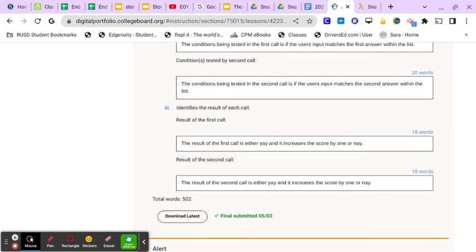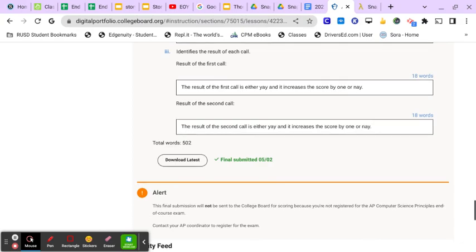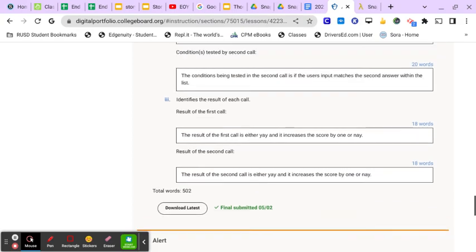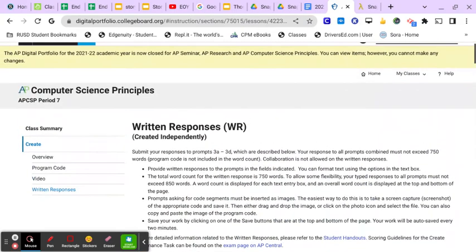So the second call is if it matches the second answer within the list. And if it matches it, then it'll broadcast yay, increase the score by 1. And if it does not, then it broadcasts nay, and the score does not increase. And that is all.